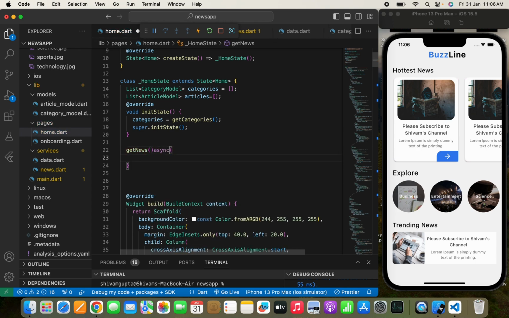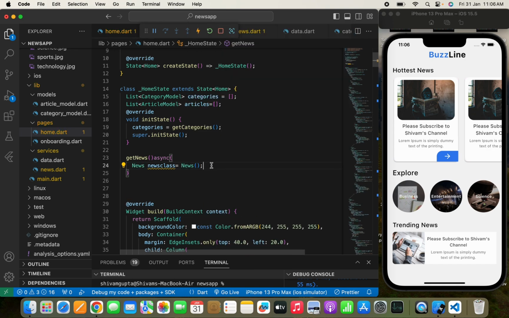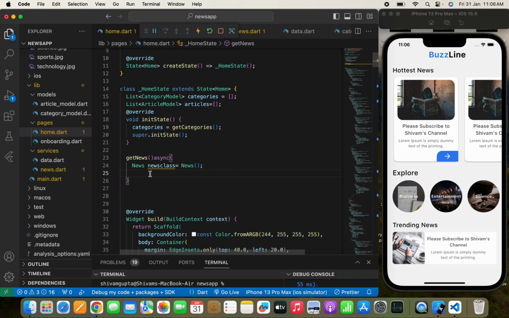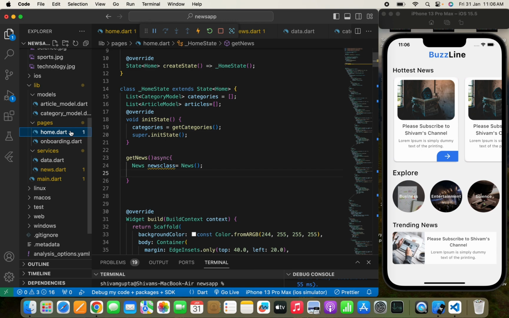first async, and here I'll write a news class. Sorry, not over here. I'll write a news class equals to, and we'll create a function named news. Yeah, I think we need to call this something like this. Once we have called this, you can see that this is the news class that we have created, and I'm trying to call that in the home page so that I can show all the data we have stored in the list.